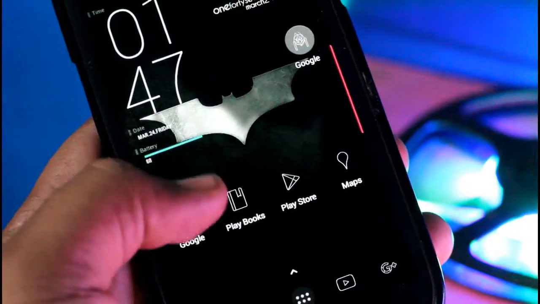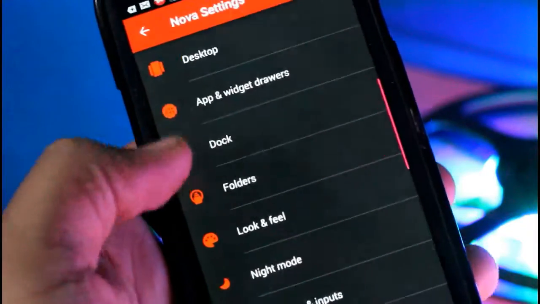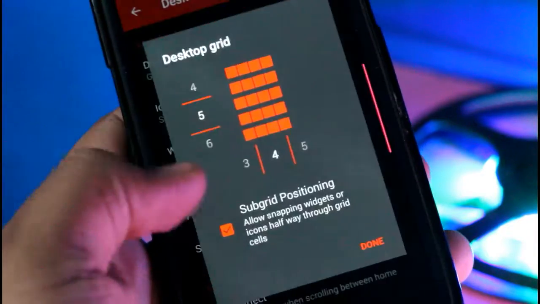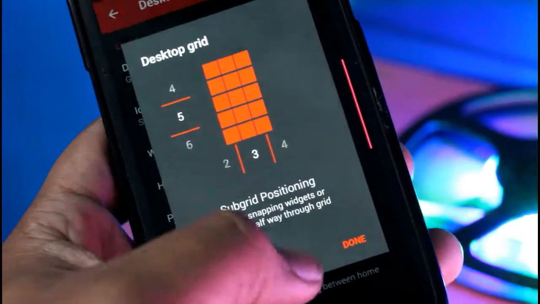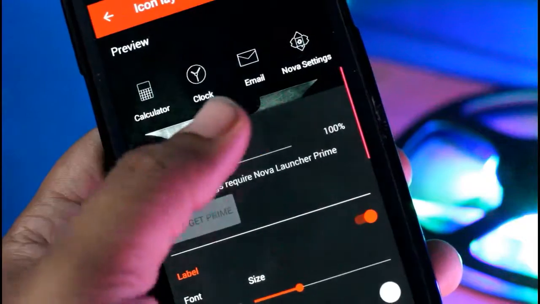You can see the amazing looking display, with a background of Batman theme, which is black and white. The whole display is looking black and white and it suits very great. So the setup is basically that the desktop grid would be 5:3.